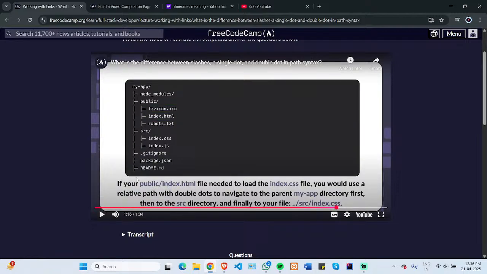If your public/index.html file needs to load the index.css file, you use a relative path with double dots to navigate to the parent my app directory first, then to the source directory, and finally to your file.